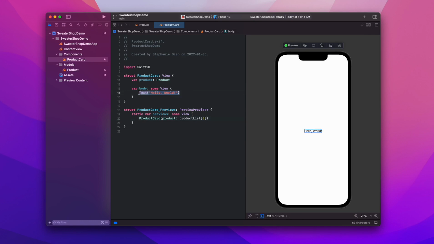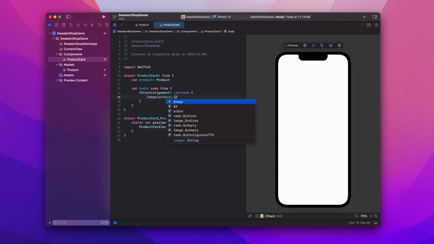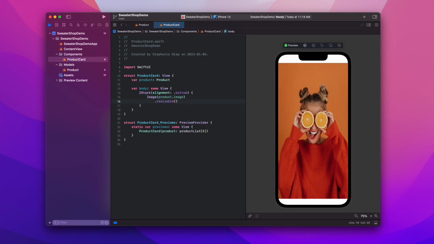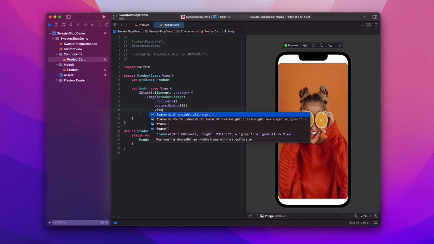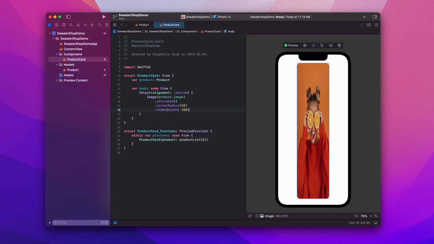So let's remove the text hello world and we'll add a Z stack with some alignment to bottom. Inside of this VStack, we'll add an image, and the image will be the product.image string that we added. So you can see that we have our orange sweater image here. However, it takes the whole screen. So let's add the resizable modifier with some corner radius of 20 pixels. And we also want a frame with a width of 180 pixels. We also want this image to be scaled to fit so that it's not stretched like this.